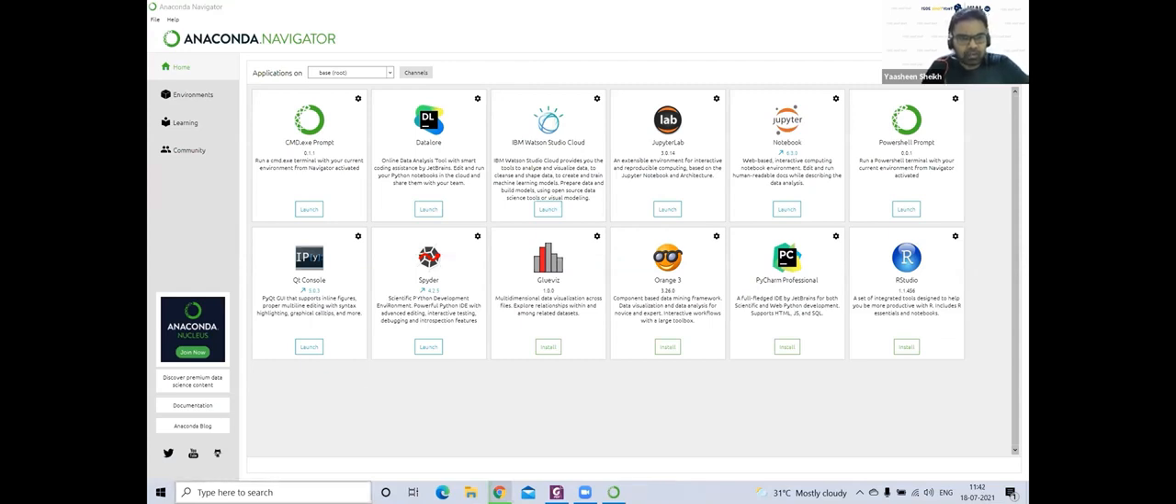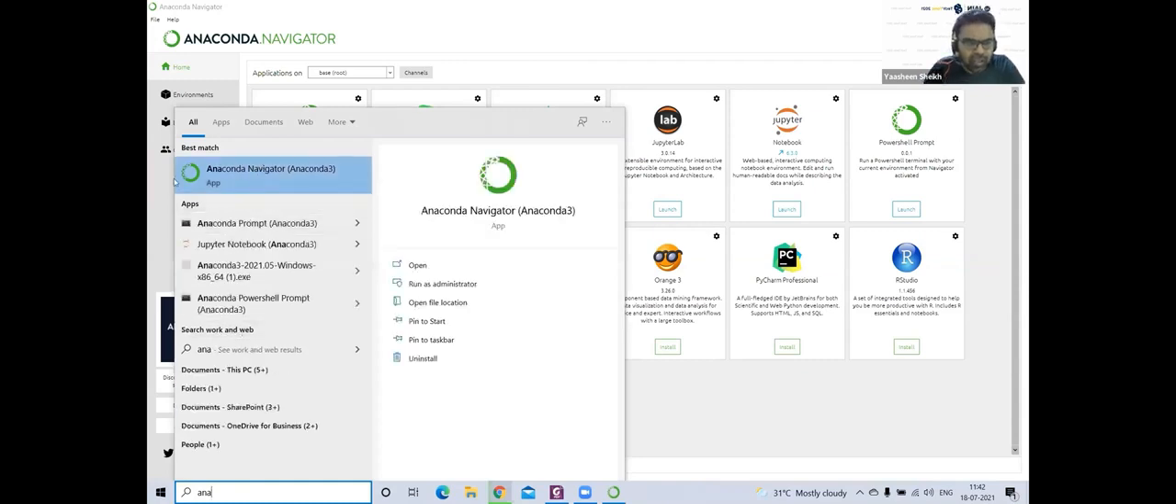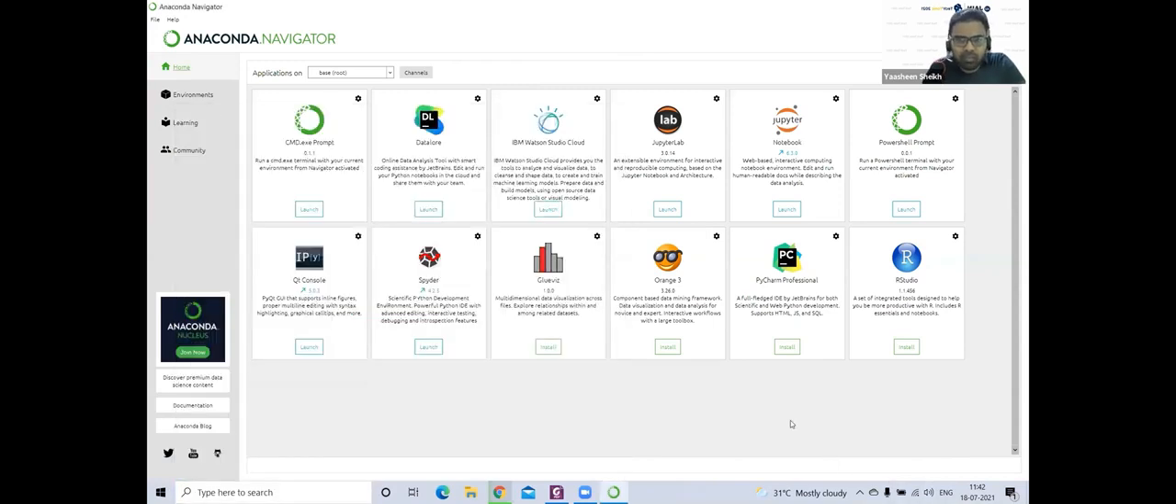Go ahead and click on the Anaconda Navigator app only once, don't multi-click it. Once you do that, you'll get the complete IDE here. You can see that you will have all the IDEs that you require.